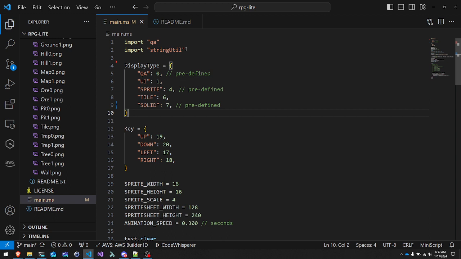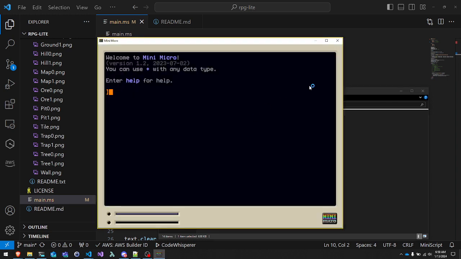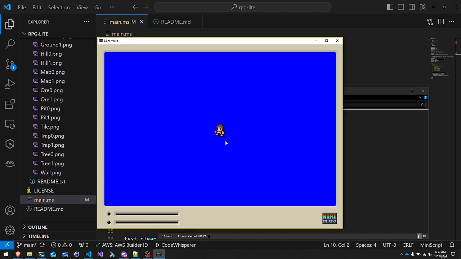I'm continuing this adventure towards creating a little role-playing game in Mini Micro. Let's have a refresher on where we ended last time. We load our main file and run. We have one little dude in a big empty blue world that we can move around with the arrow keys, the horizontal and vertical axes as defined by Unity.